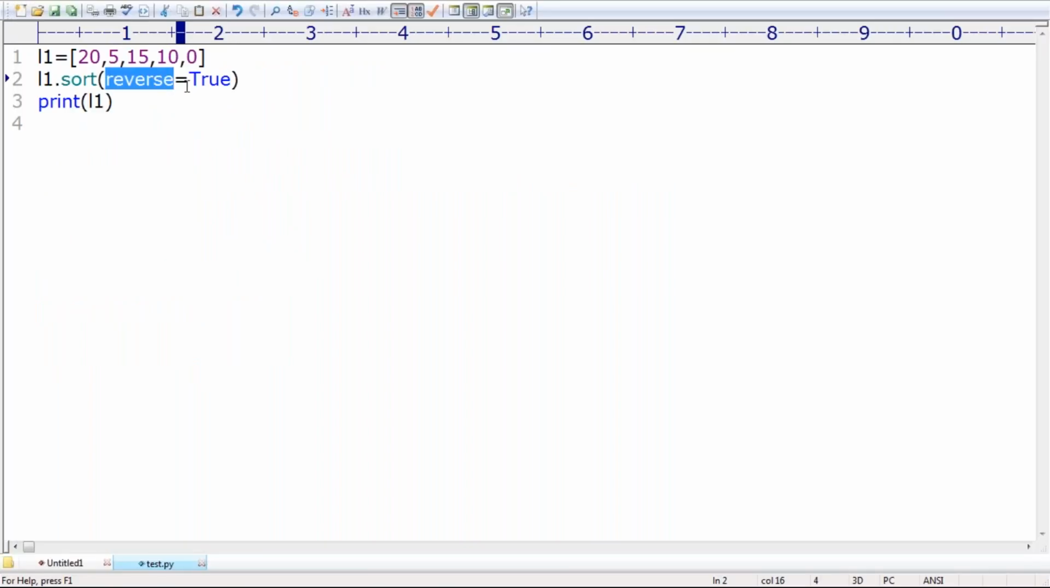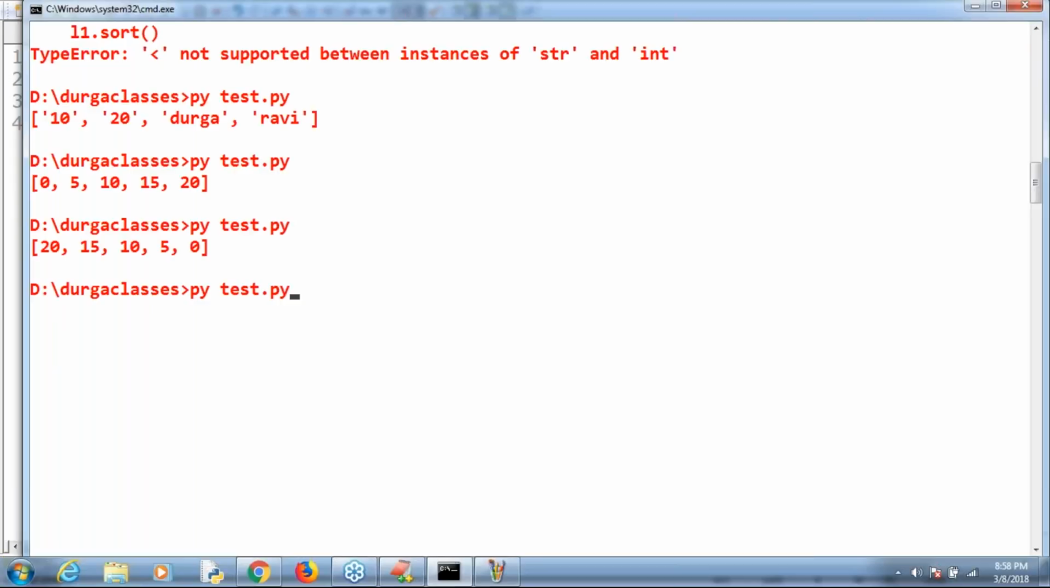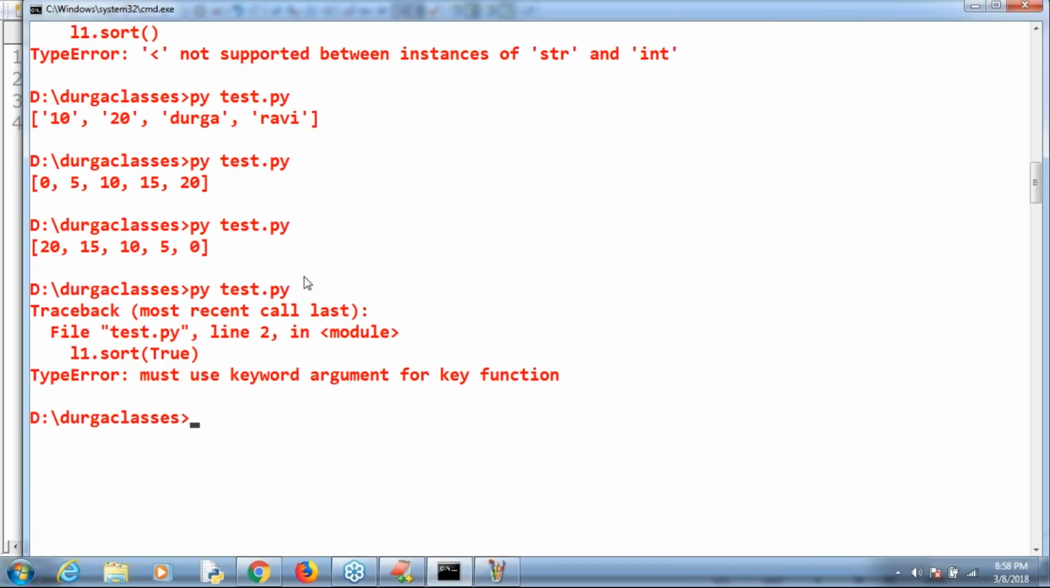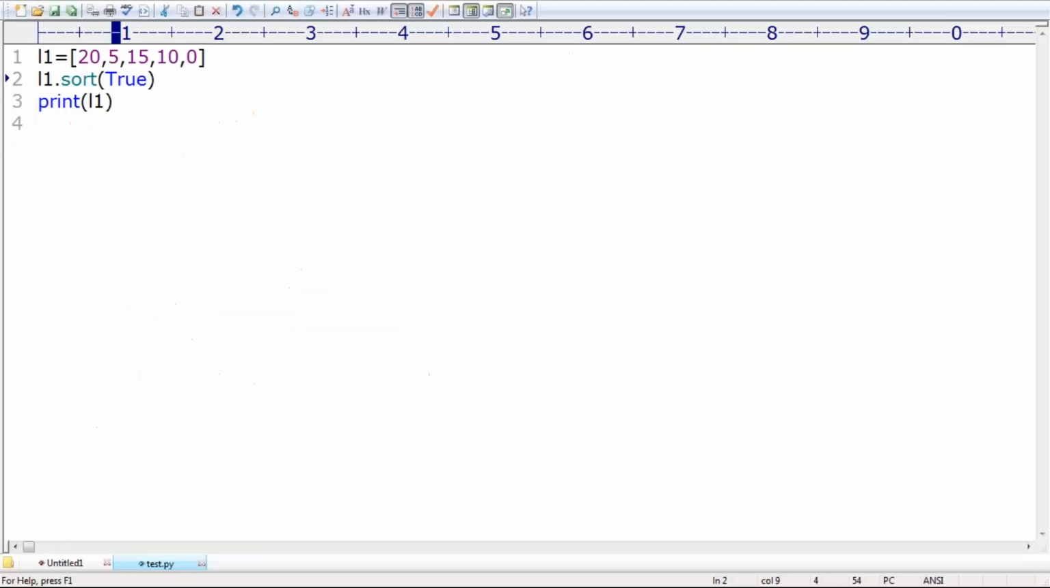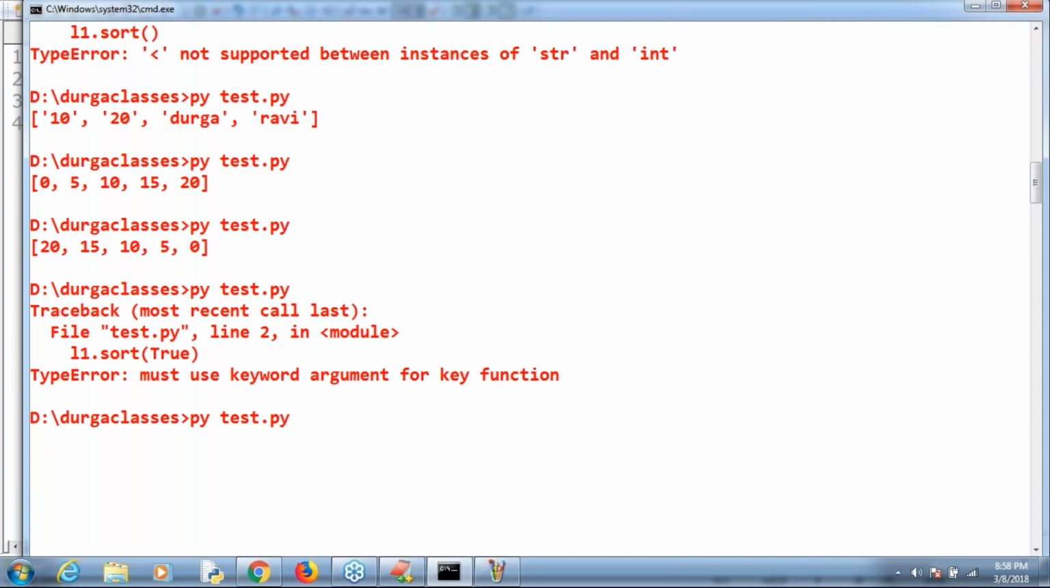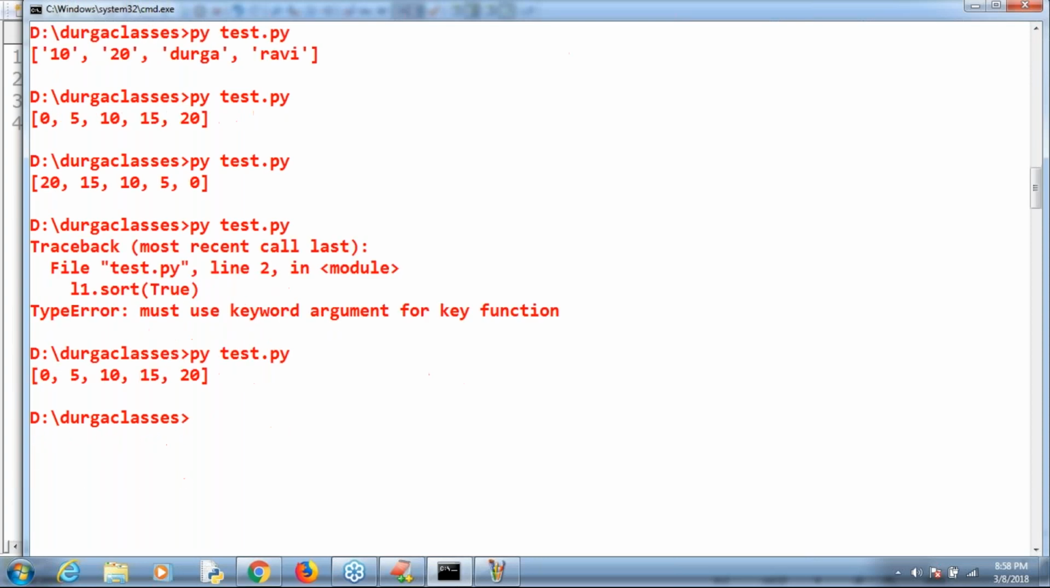Suppose if I'm not passing reverse, just true, is it going to be accepted or not? No. Keyword argument is expected. Compulsory we have to pass reverse is equal to. Suppose I'm taking reverse is equal to false. What is the meaning of reverse is equal to false? Default means ascending order only. Is it clear for all of you, right?